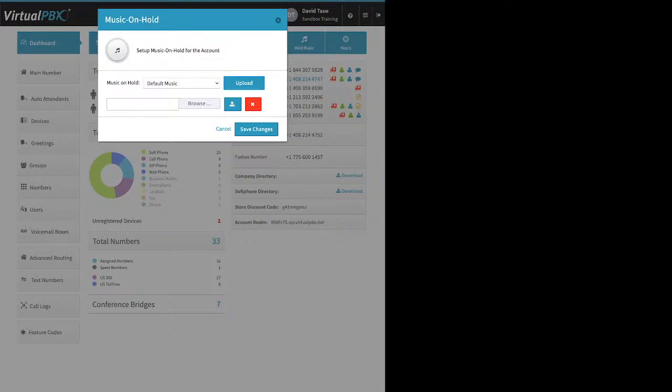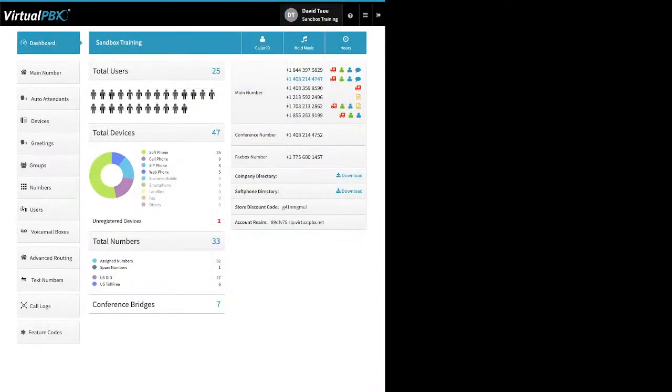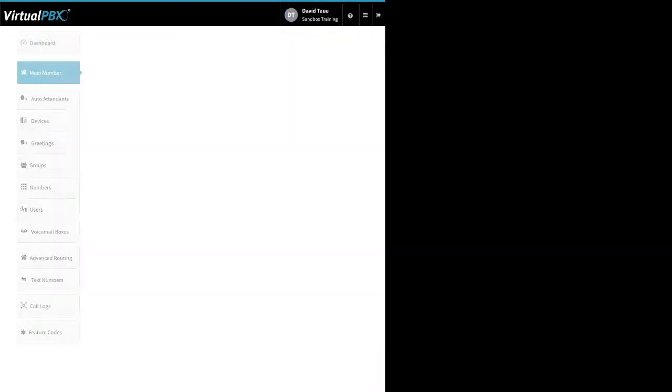You also have this pull down here, so you can select any media files that have already been added to the system. Now, music on hold on the system is defined as after a call has reached one of your staff members, one of your users, and they've answered the call on their VoIP phone, and they then press hold on their VoIP phone. That is when this media file will play. Now, hours is part of main number, so I'm just going to click on main number. We'll work our way down.